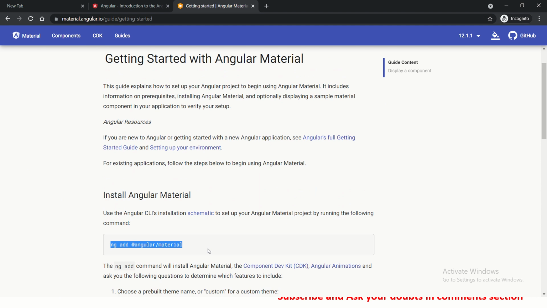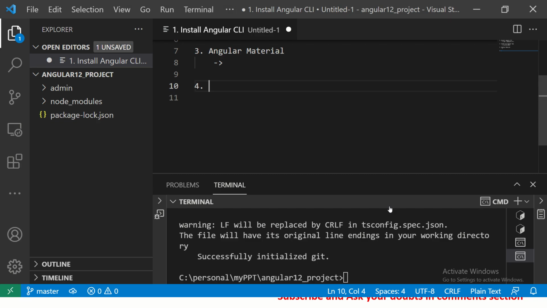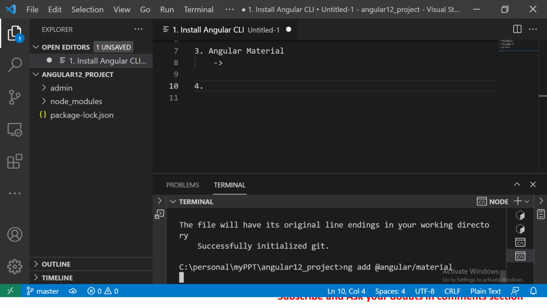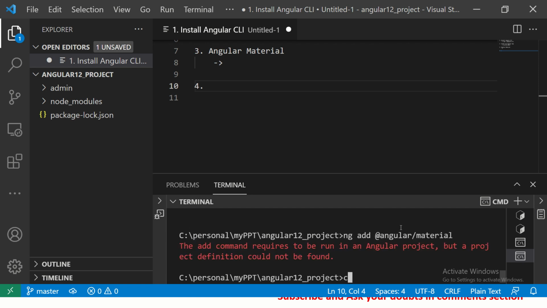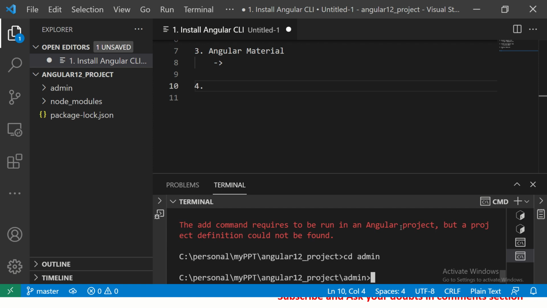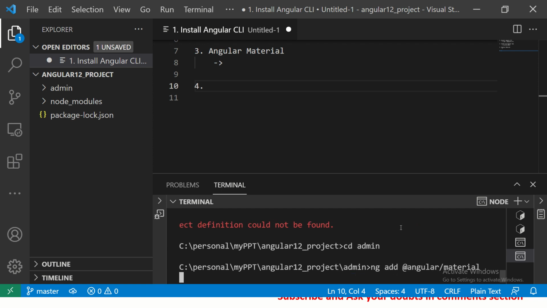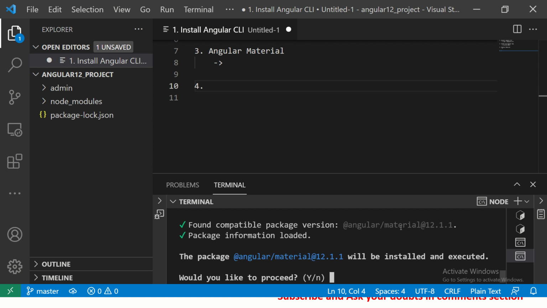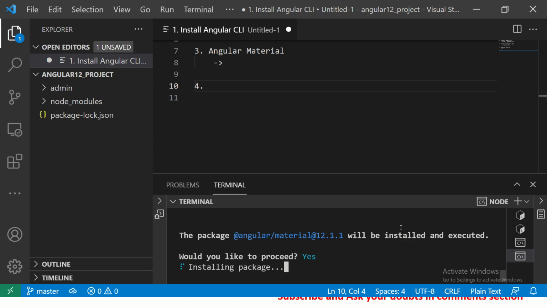So this is the command, ng add @angular/material, that we will have to run. Now our application, admin, is created. Now let's paste our command, which is ng add @angular/material. We need to go into admin and run it again. Now it will search for the package and add it. It will also provide us some options, like, would you like to proceed? Yes, we would like to go with 12.1.1, and then it will ask us to choose a theme.